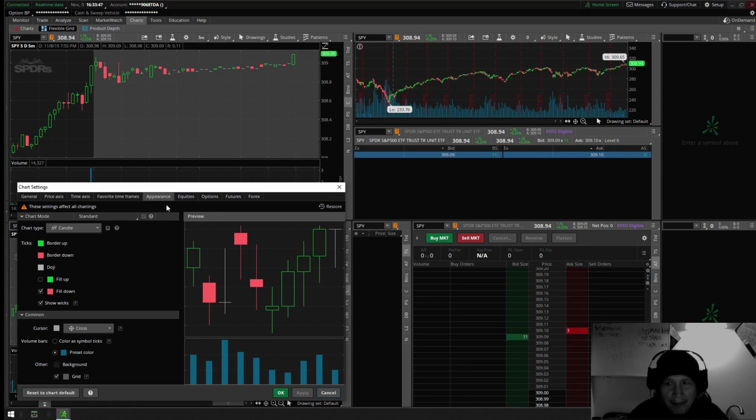And here's another important one. Now we're on appearance, the candle appearance. So I have the red one already clicked to fill. See how it's filled up right there? I like them filled in. So let's click the green one and fill in the candles. So it's going to fill in those candles as soon as I apply. I like to show the wicks of the candle. The wicks are those top wicks and down wicks. You guys know that. Another thing I like to do is see this background button.